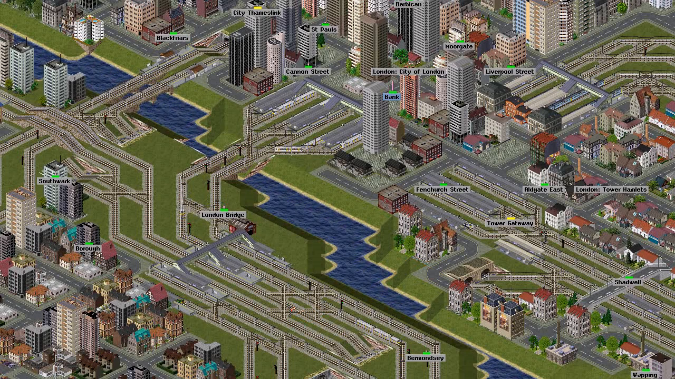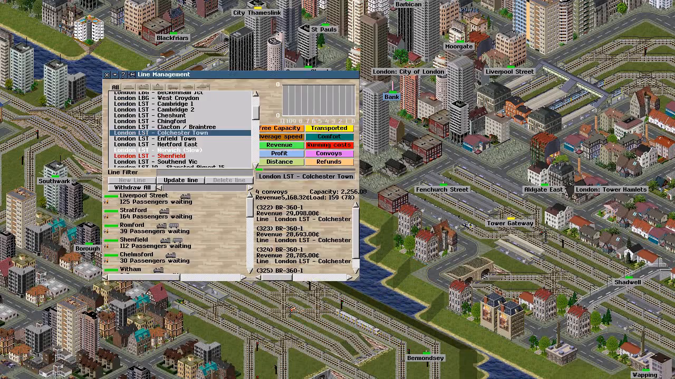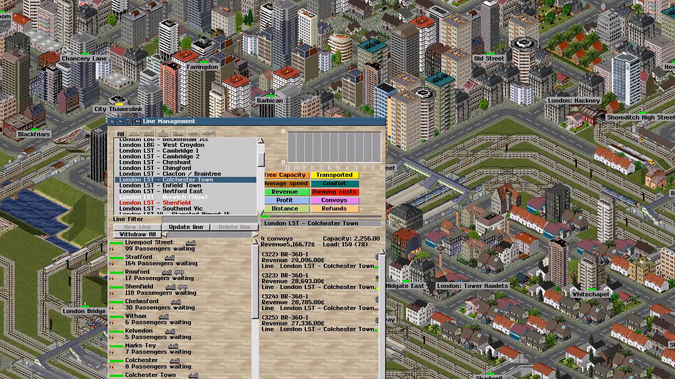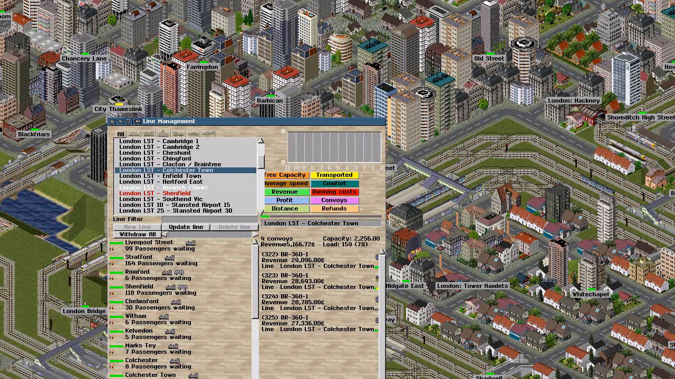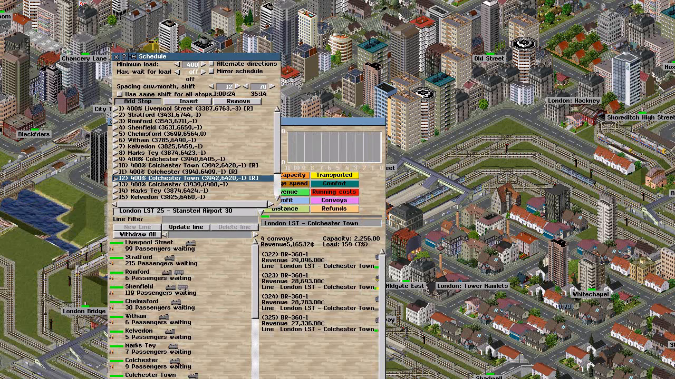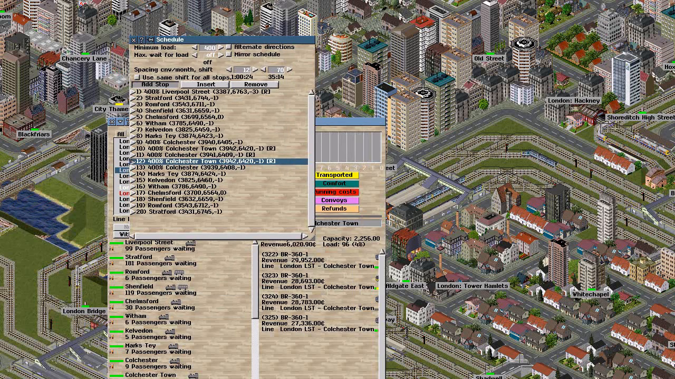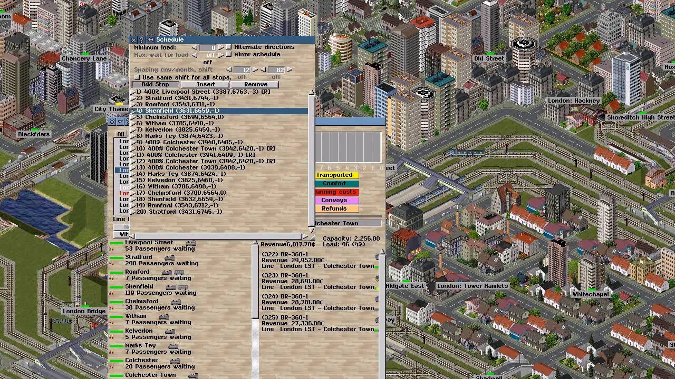So let's get our line management window up and have a look at the schedule and how we get to tell the trains to be in the right place at the right time. Okay. So this is the schedule from London Liverpool Street to Colchester Town, a train that goes once an hour. Now we've got the list of stations as you'd expect, but that doesn't suffice to make sure that the train is in the right place at the right time.